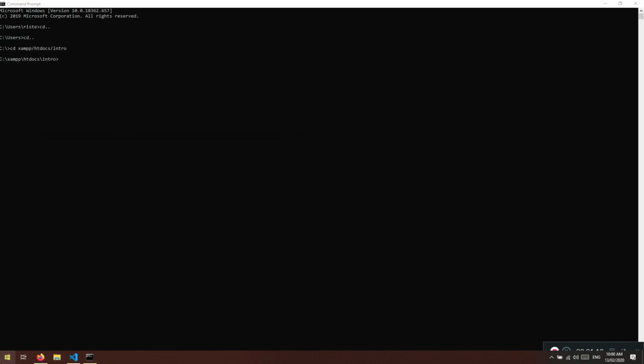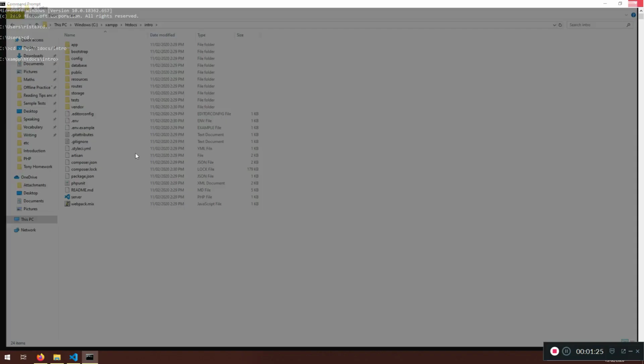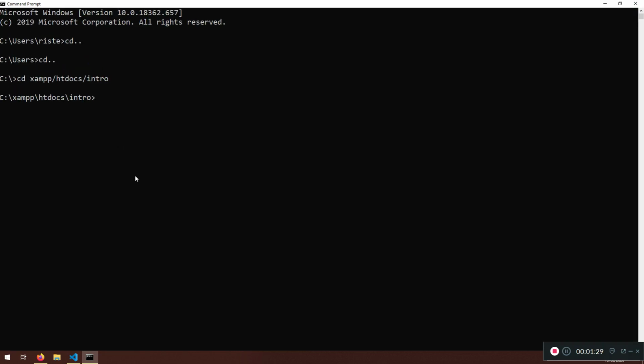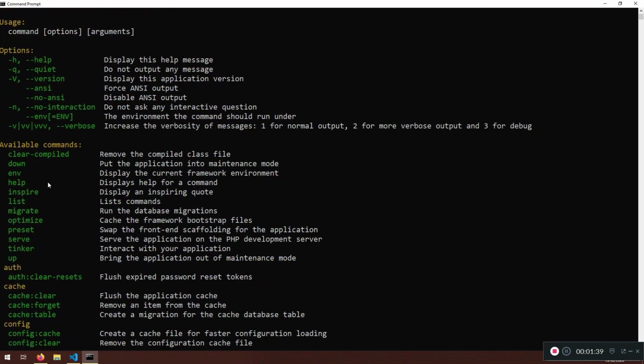If you open XAMPP, just to make it clear, I have that folder here. I'm inside it, so I'm just going to close this part. Let's zoom in a little bit. Now, what we can do here is run php artisan, and we will see the list of all our commands that are available.